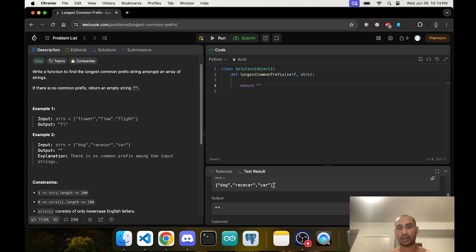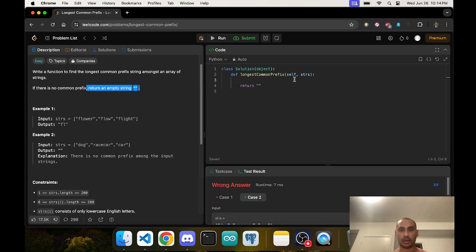Dog, racecar, car. Right? Because none of these prefixes match, you can go straight to this empty string. You see what I'm saying? So just off the bat, you get a clue as to how to solve the question. So that's one test case already solved. All right. Let's look at the next part.